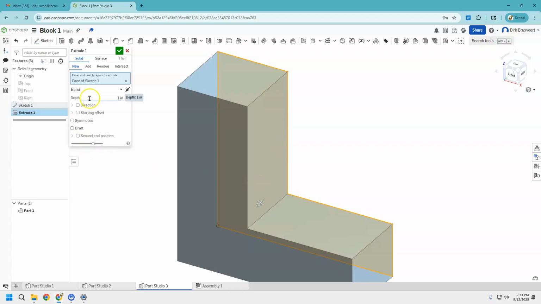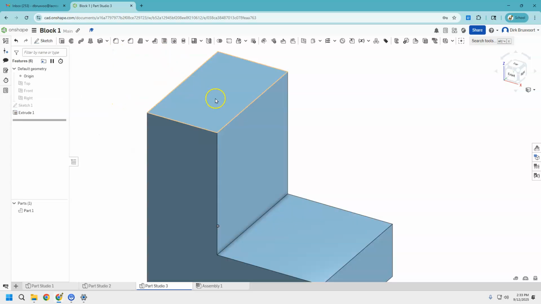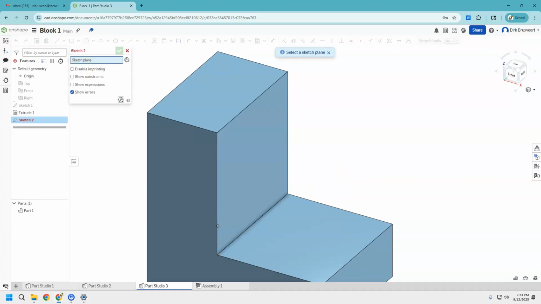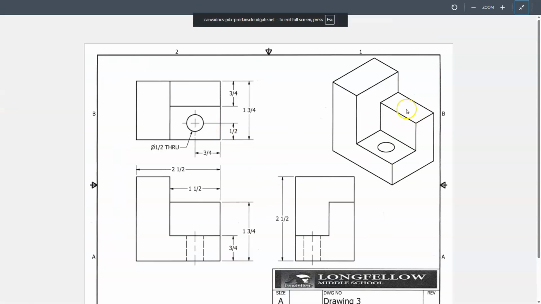If I don't click on it, it doesn't extrude. And this one's going to be extruded a total of 1.75 or 1 3/4. Get used to converting decimals to fractions and so on and so forth. Good skill to have. We're going to add a sketch. We're going to draw the back block portion. I'll bring it up and show you. We're going to draw this section right here.